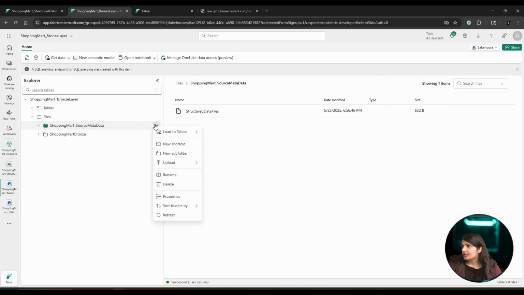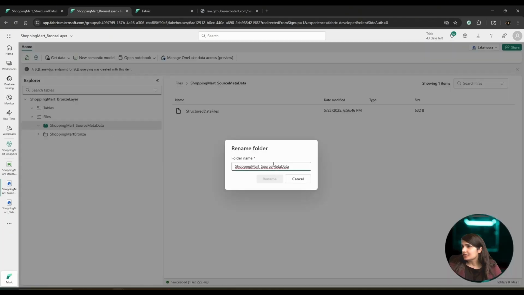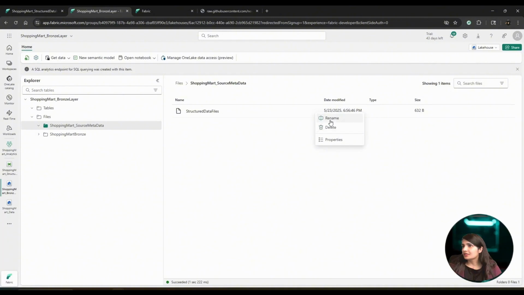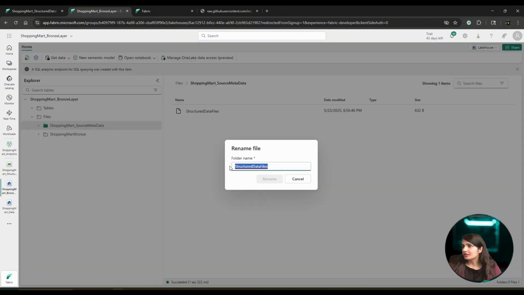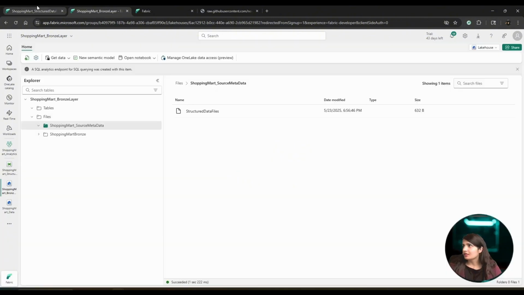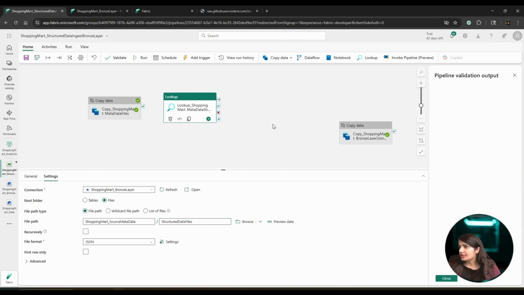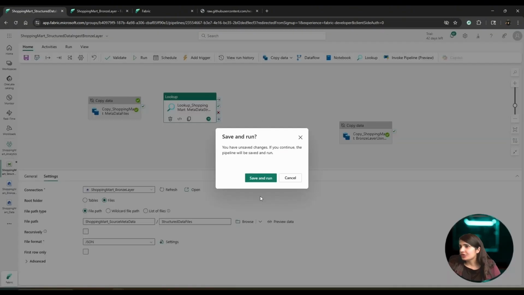Okay, file path name, directory name, go back. So our directory name is this, so let's copy this. Okay, and then the file name is this, so we can copy that. Okay, so this now looks good. Let's validate this, and let me show you the output and what we're gonna use.